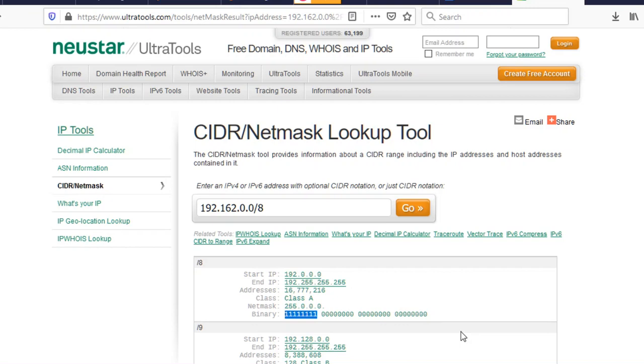So this is, how do I say it? This is something a little, it's not straight out of the book, but if you understand the CIDR, it'll help you to understand what just happened.